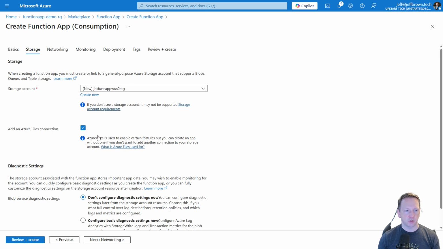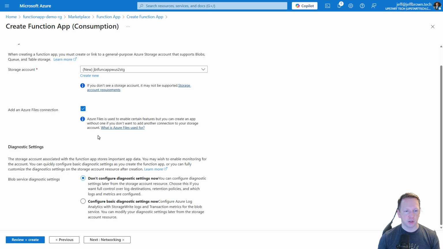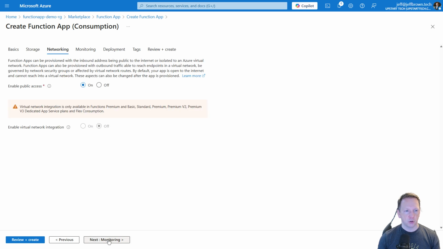We'll leave the rest of the defaults for adding an Azure Files connection. Leave off our diagnostic settings for right now. Go into networking. We will enable public access, but you can turn this off and probably put in some firewall rules or anything like that if you want to.